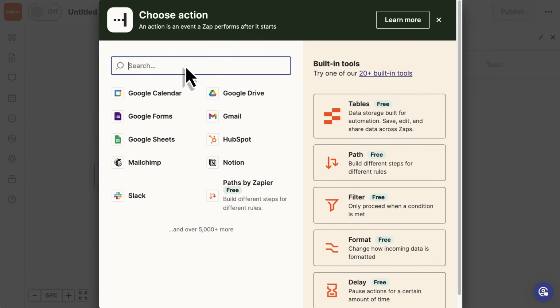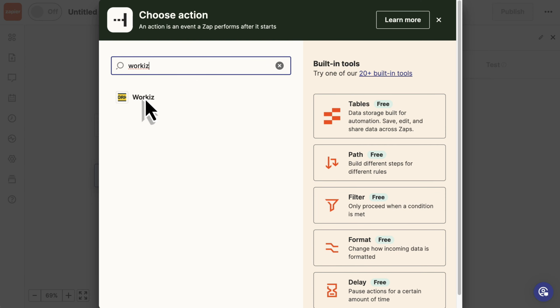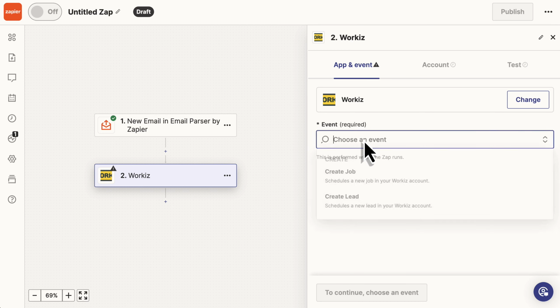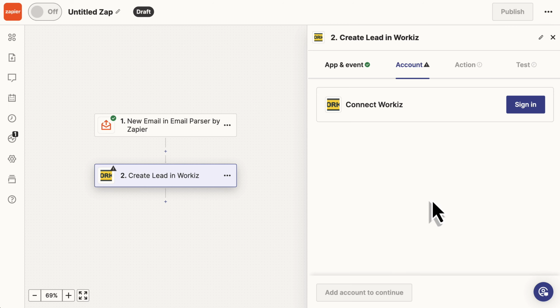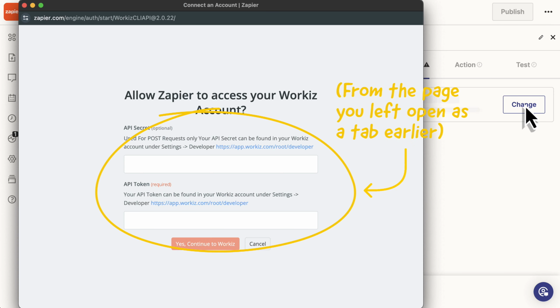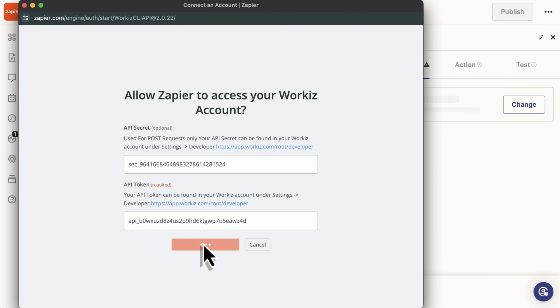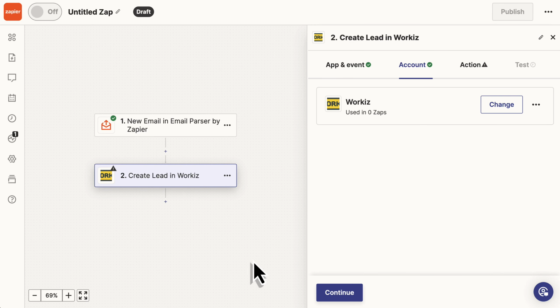After that, you'll need to set up the action event. Search for and select Workiz. Under Event, choose Create Lead or Create Job. We'll go with Lead. After that, it's going to ask you to connect your Workiz account. To do that, you'll need the API credentials we generated at the beginning of this video. You just need to copy your API secret and API token and paste them into the corresponding fields in Zapier.